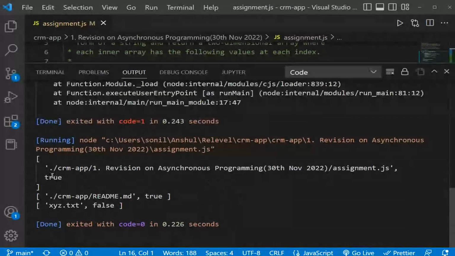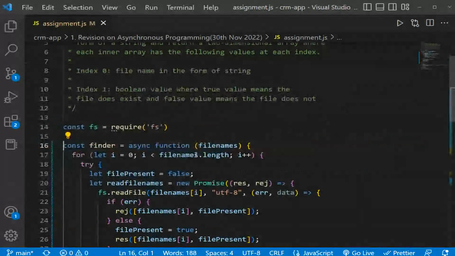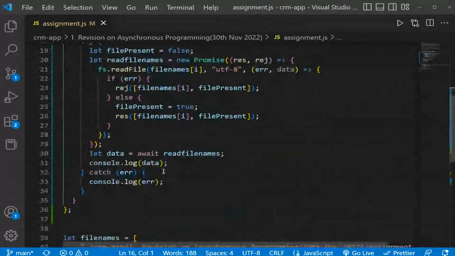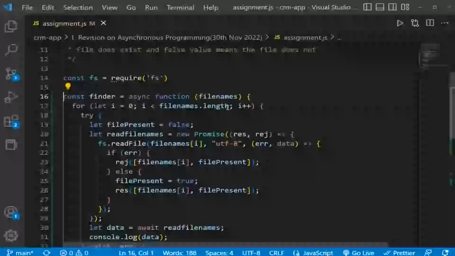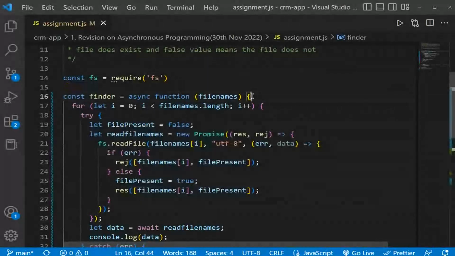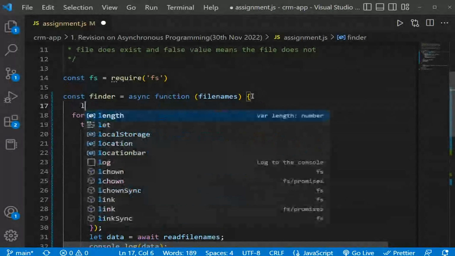Yeah. So the first file is true. This is present. The second file is true. It is also present. The third file is false because it is not present. So double brackets are not needed. Now, if you want to return this list, here is something you can do. You can define an array. I'll just call it let.